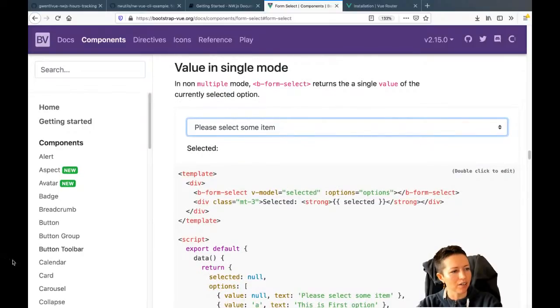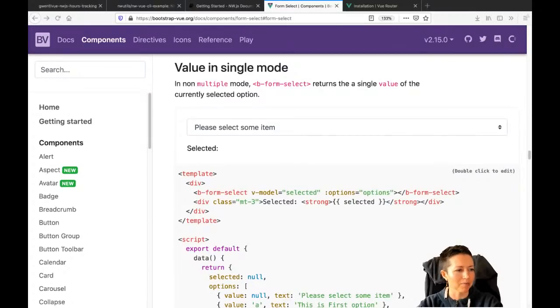Oh, FCC, freeCodeCamp. I'm not going to be doing it on my Twitch account.